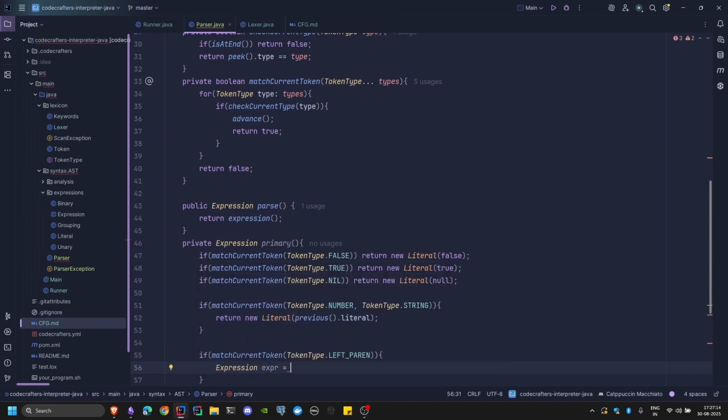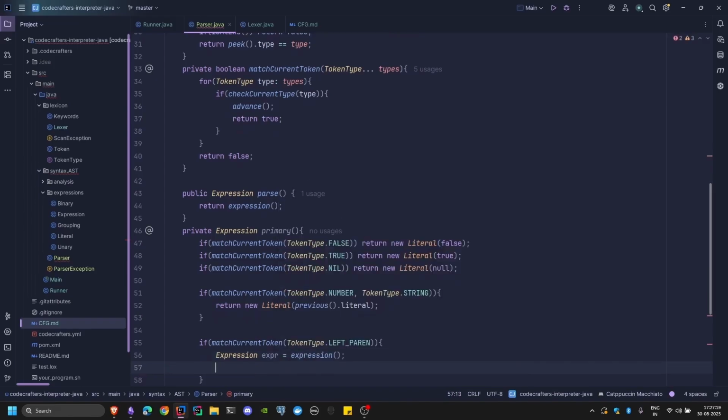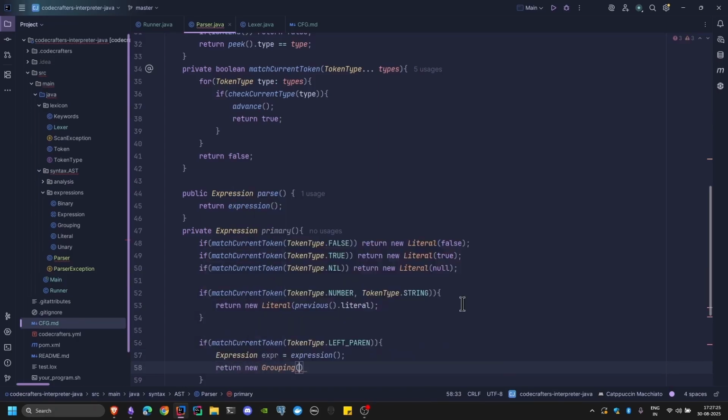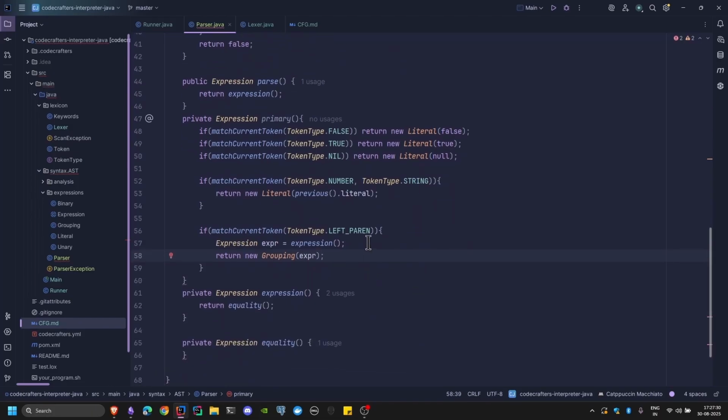Expr, and it's going to be an expression. So expression, and after that we can return a new grouping, and the nested expression will be the expr. But you see, after we have checked the current token to be left paren, we consume the nested expression. The closing parenthesis is still left, so we need a way to consume the leftover parentheses.